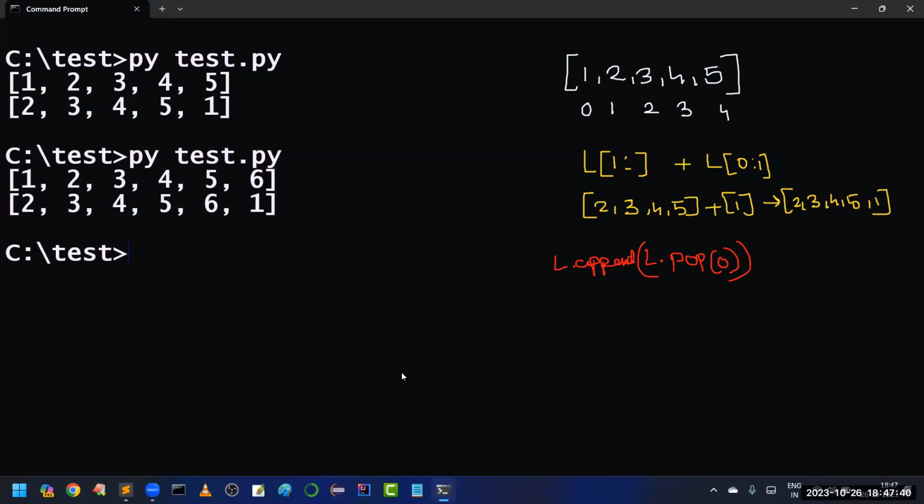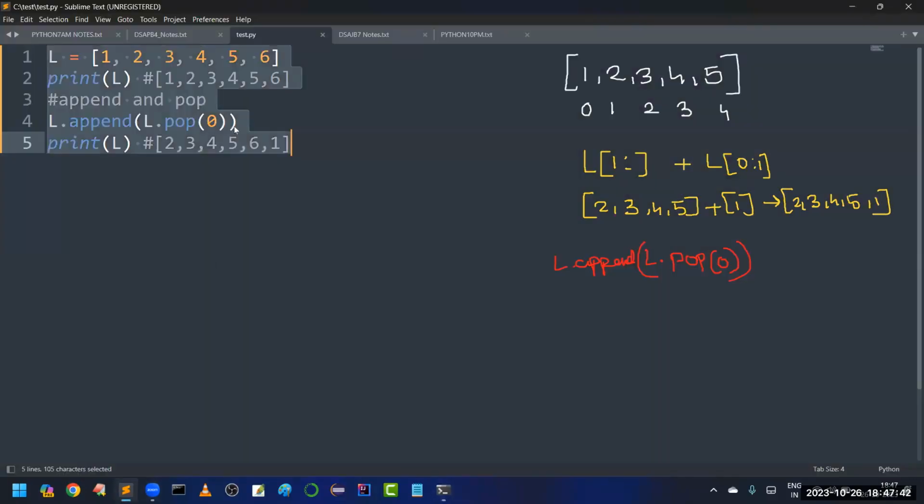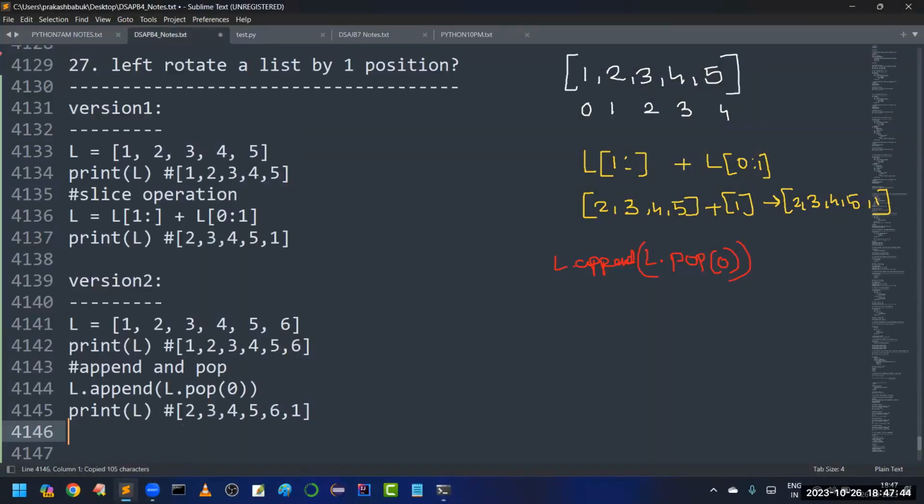So is everyone feeling comfortable up to this, whatever I covered in the second version? Please confirm. Is the concept clear? Yes, sir.